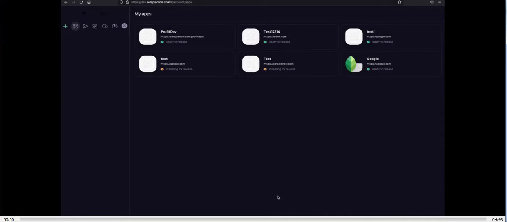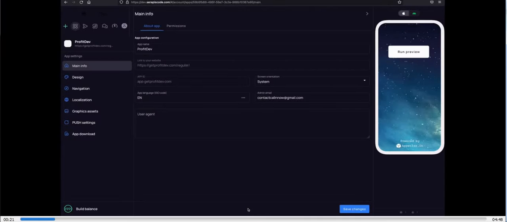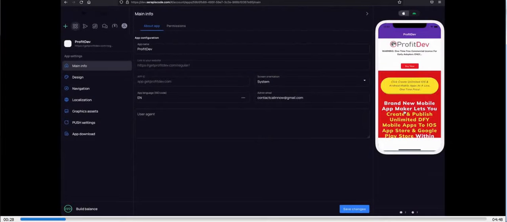Let's see the demo. Creating an app with ProfitDev is as easy as clicking on Create New App, putting in your app name, a link to your website or to your customer's website. We can choose a theme color, we'll just go with purple, and then a layout, so we'll go with tabs plus bar. Continue, and then just to get an idea of how the app looks, we can run our live preview right here. And we can see that instantly the app is now live on mobile phones.